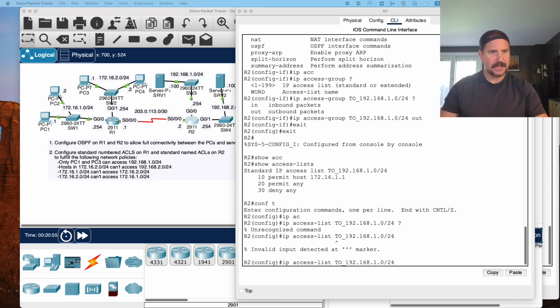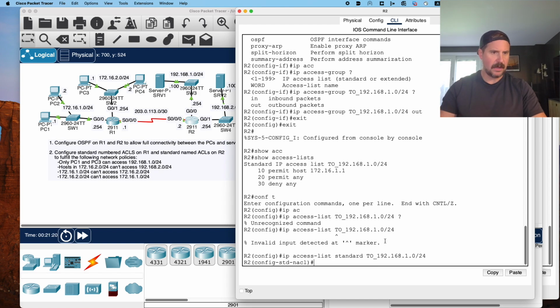To edit an existing named standard ACL, you can use sequence numbers to identify and modify lines within the list. So in configuration mode: ip access-list standard and then the name. I just missed one command here. Okay, so we are in the access list configuration mode.